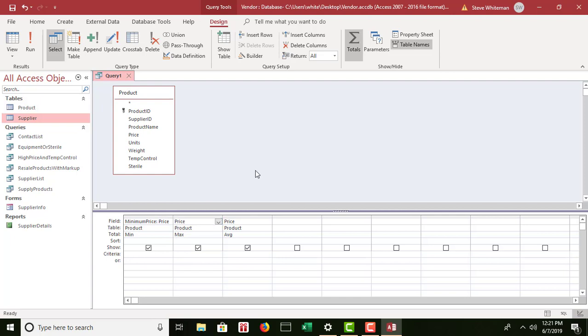Now I have to click to the left of the P in the second column, and this one they want to be called maximum price. So I do maximum price, all one word, and then the colon. Don't forget that colon. Maximum price. I got one more to do to the left of the letter P in my third column, and I'm going to type this one as average price and a colon.